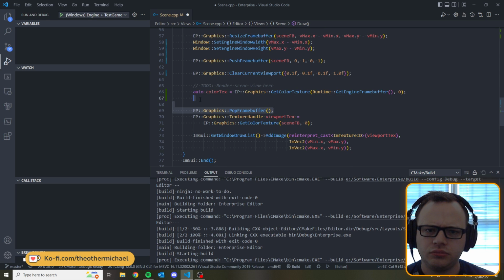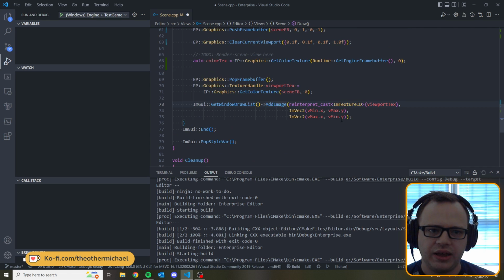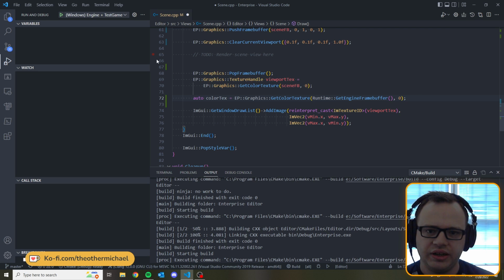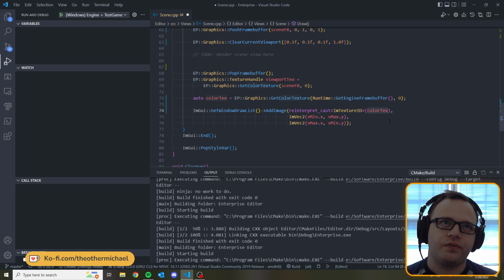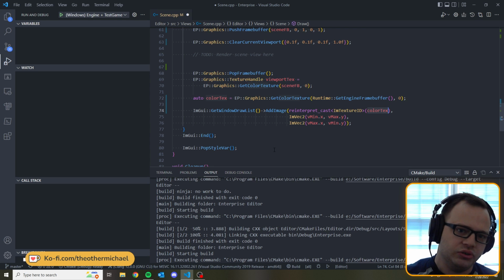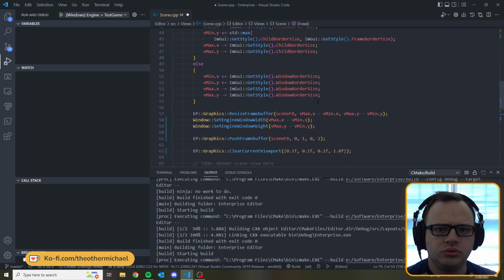So that's actually going to be done down here. We have add image, viewport text. I will take that line of code, put it down here. And then instead of rendering the viewport texture, which is what we were doing before, we will render what I called unimaginatively the color texture, which is the texture that we got from the game's rendering, which is handled elsewhere. Cool.